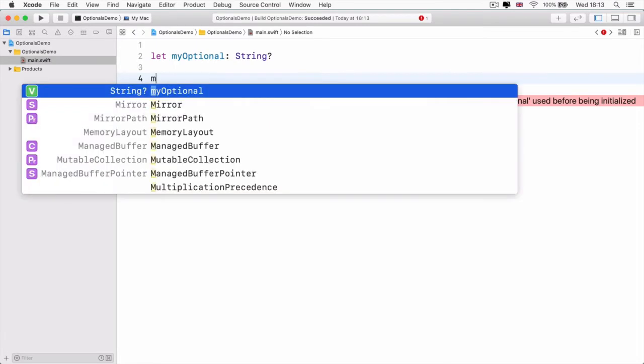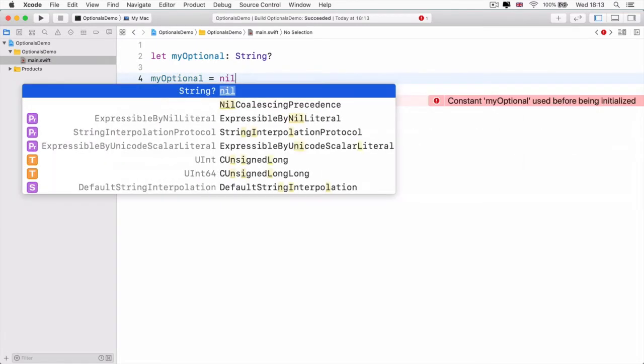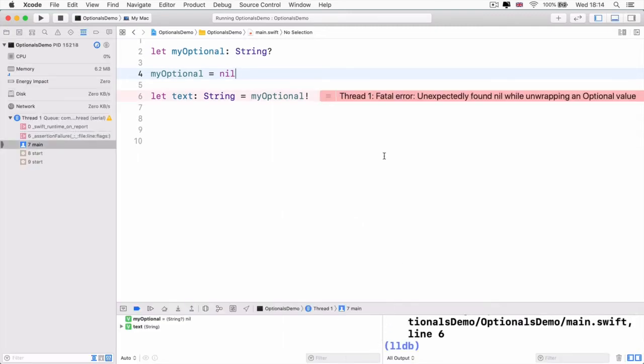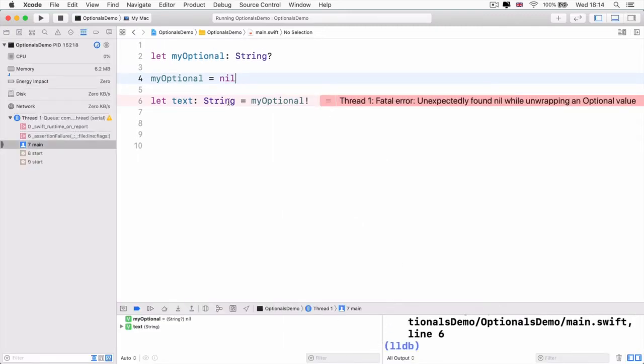But what if my optional was actually, in fact, storing no value at all? What if it was equal to nil? So in this case, yes, Xcode is not reporting an error, meaning we have no error at the moment. And our project builds successfully. But when I run my code, it crashes. So in other words, I experience a crash at what we call runtime. And it crashes on the line where I'm force unwrapping my optional because it was unexpectedly found to be nil. My optional was equal to nil.